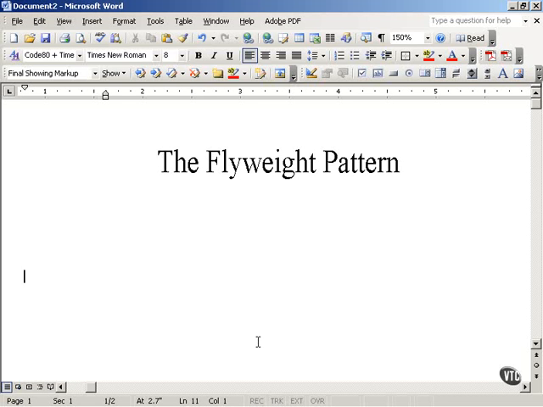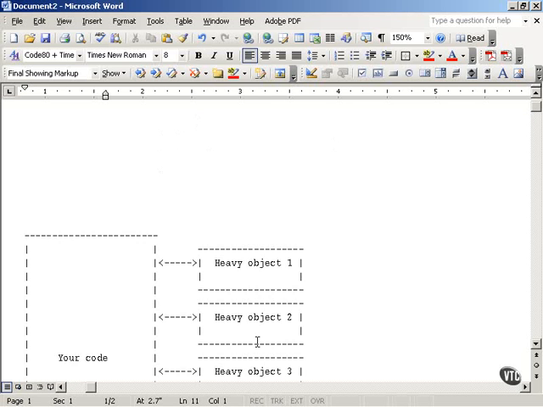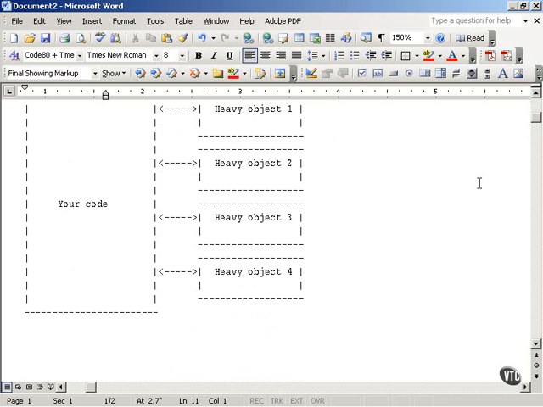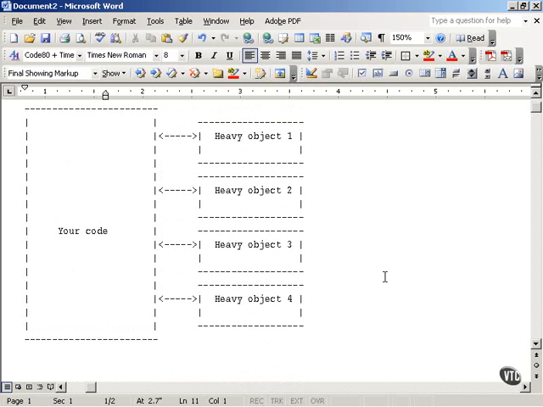If you have in your code many objects that need to be created, and each object uses a substantial amount of resources and memory space and so forth. In other words, it's a heavy object. A large amount of resources are needed to support that object. So here is the situation. Your code has many heavy objects that are needed to be used and uses up a lot of memory, a lot of other resources and so forth. Heavy object 1, heavy object 2, heavy object 3.